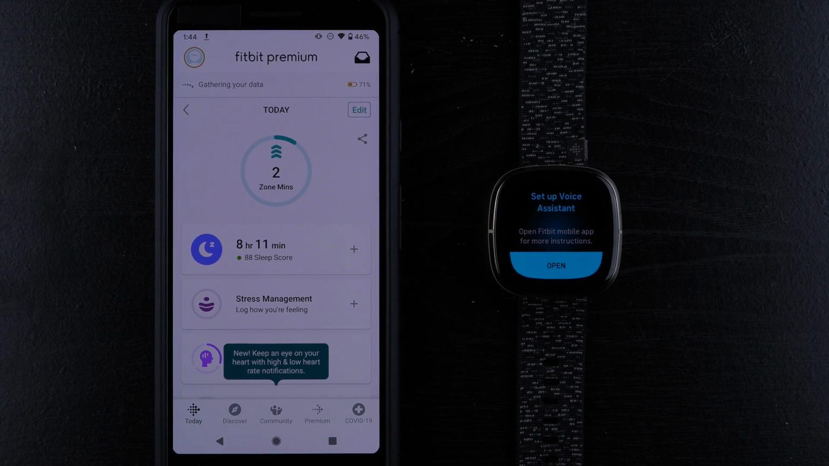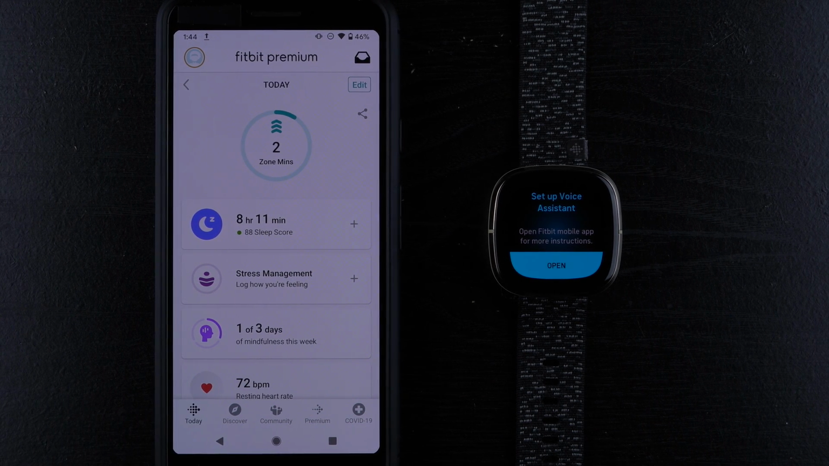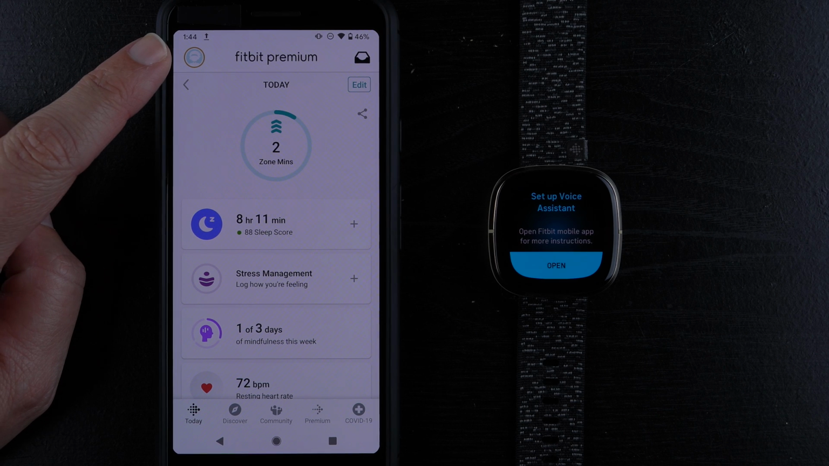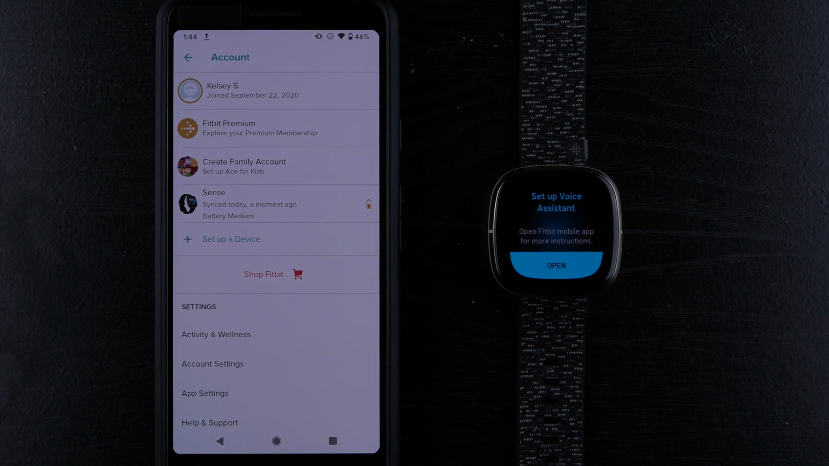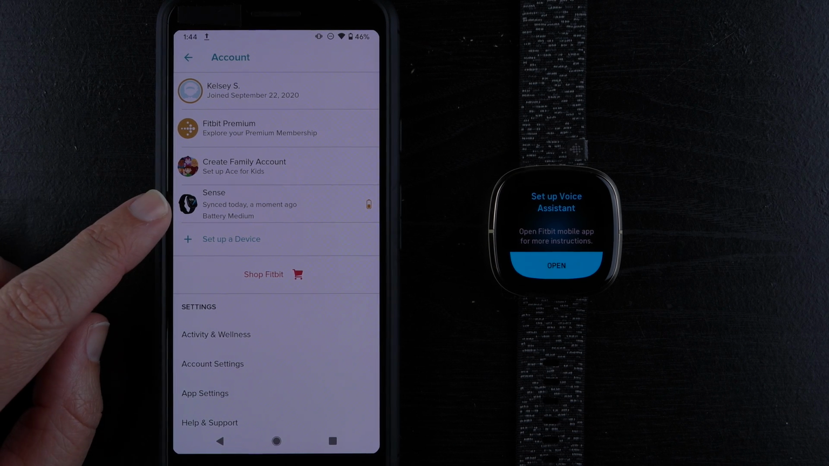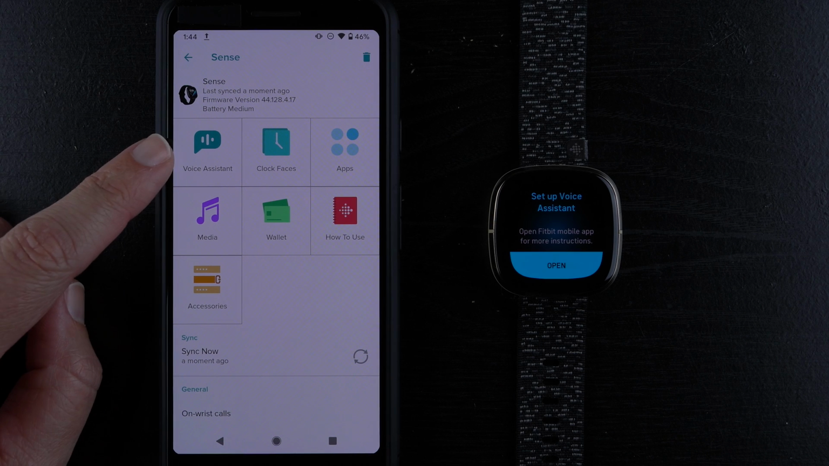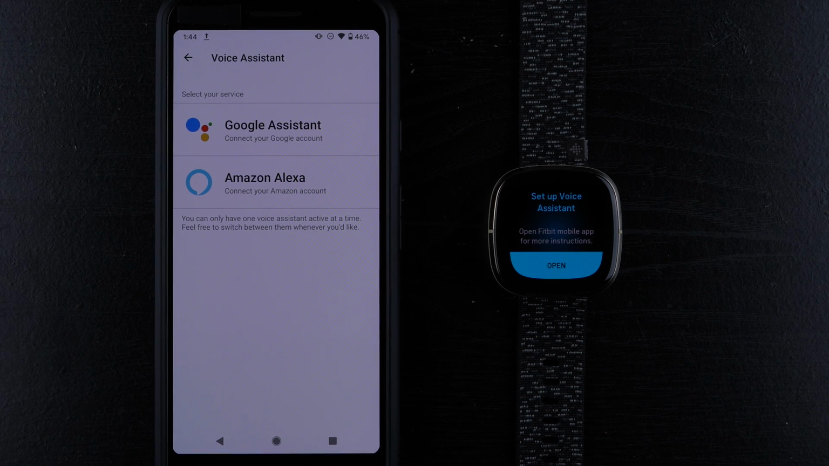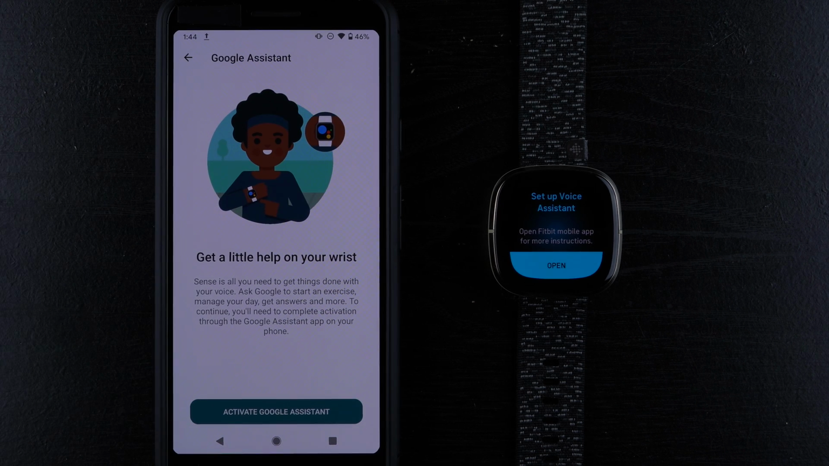But just in case that didn't work for you, or you just want to do it the old school way, you just have to open your Fitbit app, make sure you are on the Today tab of your dashboard, and tap on the profile picture in the upper left-hand corner. Then tap on Sense or Versa 3, whichever one you're using, and then tap on Voice Assistant. So that'll bring you to that same page. So we're going to set up Google Assistant in this video, so let's go ahead and tap Connect your Google account.